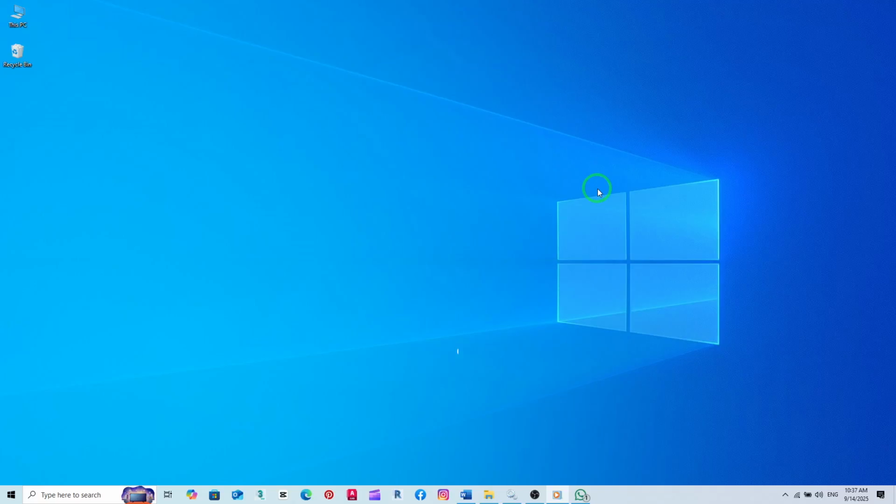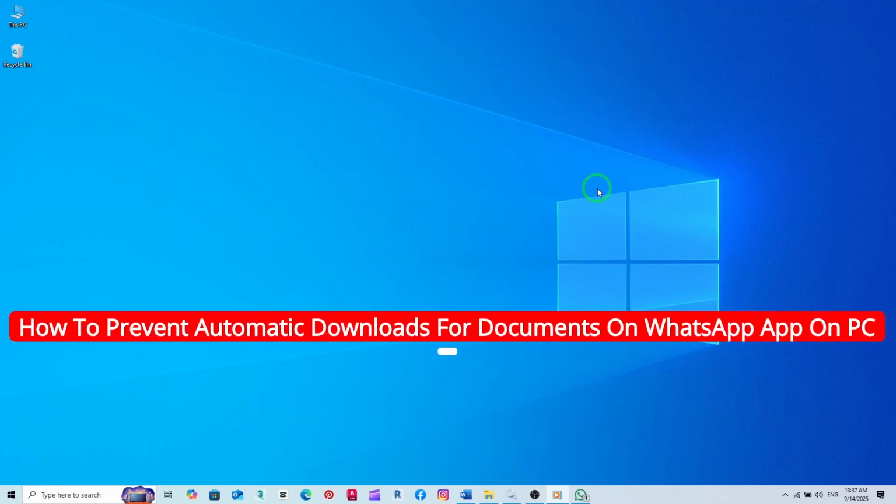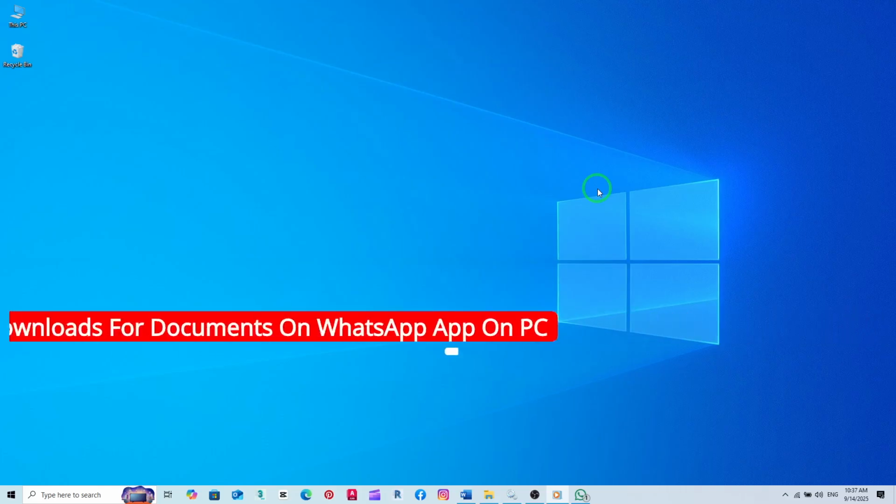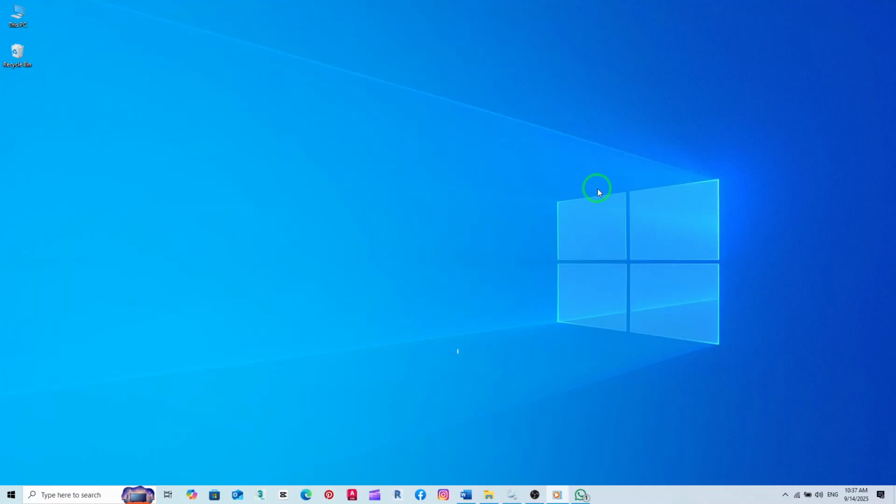Welcome. In today's video, we're going to walk through a simple but very useful setting on WhatsApp for PC: how to prevent automatic downloads for documents after the latest update. If you often receive lots of files and don't want them filling up your storage or cluttering your folders, this step-by-step guide will help you take control.